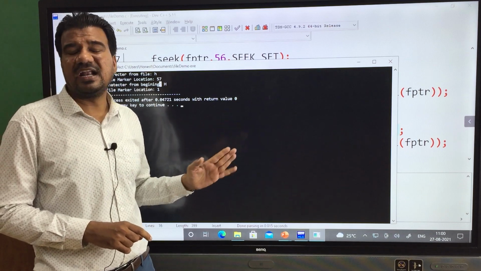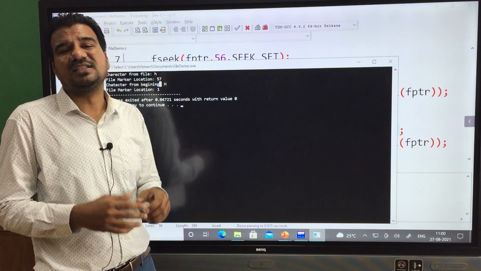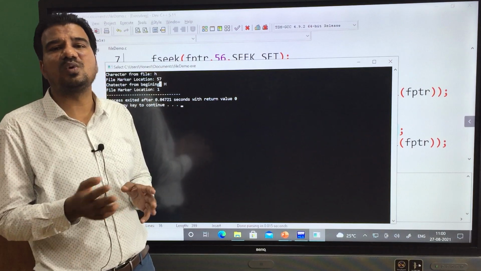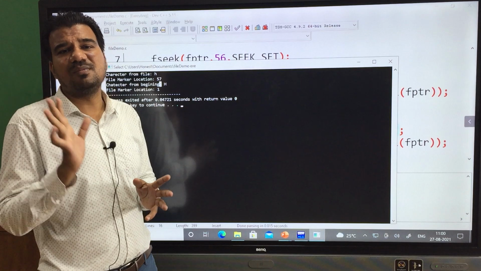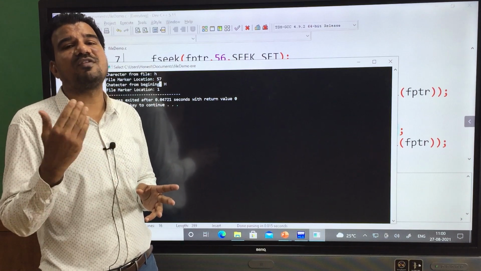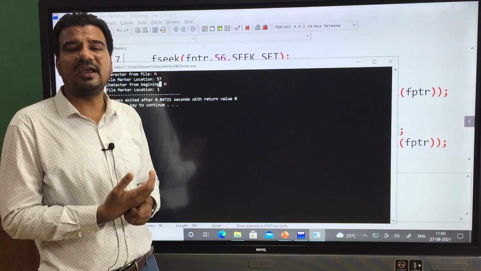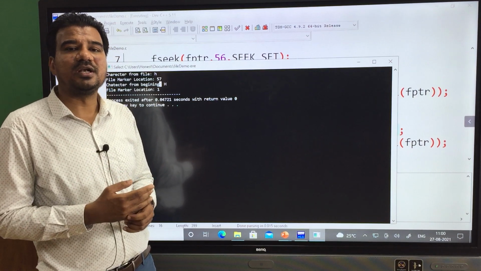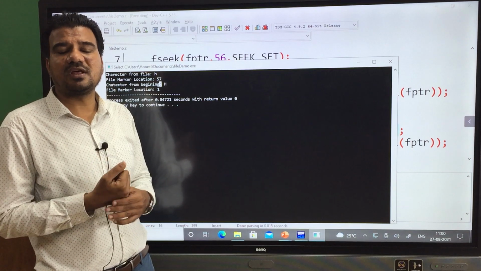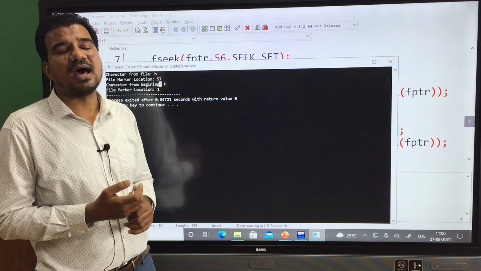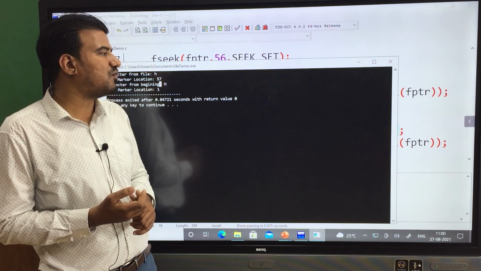So this file handling concept is very easy. There is a program in file handling that copies the content from one file to another file. It is a very, very important program. Or counting the number of lines, number of characters and number of words inside the file. That is also one of the important programs. Copying one file to another file and counting the number of characters, words, lines. These 2 programs are very, very important.